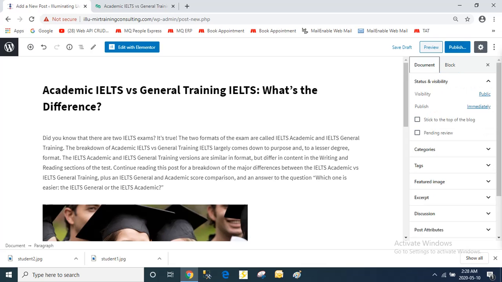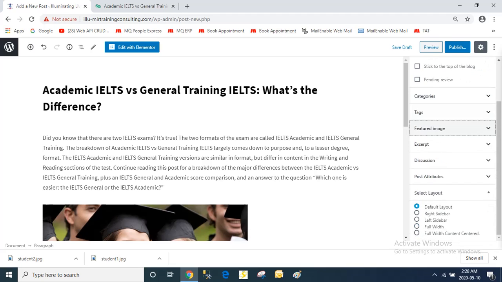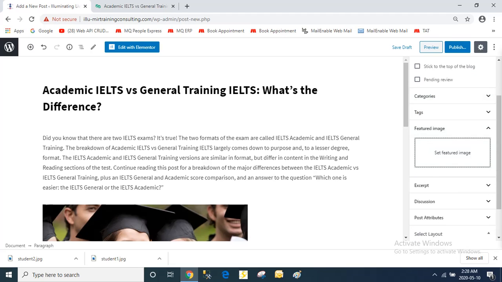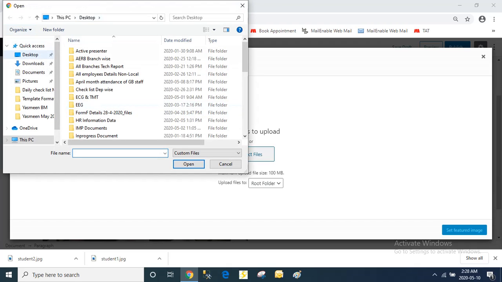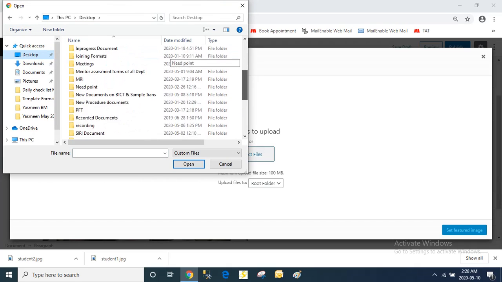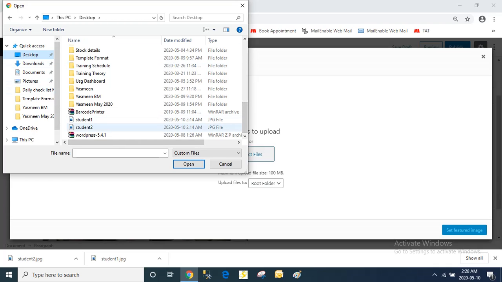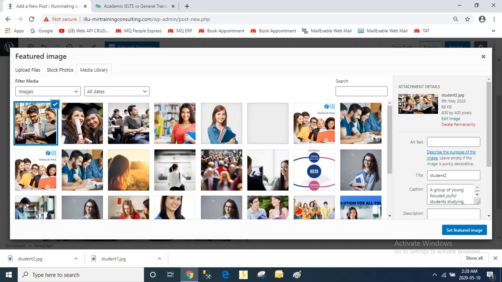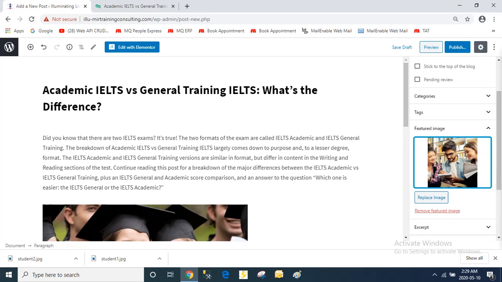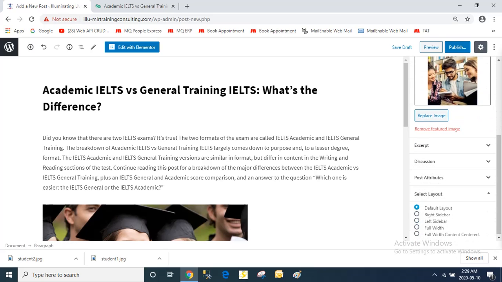So go to the Documents, click on Featured Image, click on Set Featured Image. If you want to upload any file, click on Select File, go to the desktop. As I said, you already have saved some images. Click on here, then see these are the images I have already saved. This is the image I have just now uploaded. Click on Set Featured Image. See, the featured image has come.